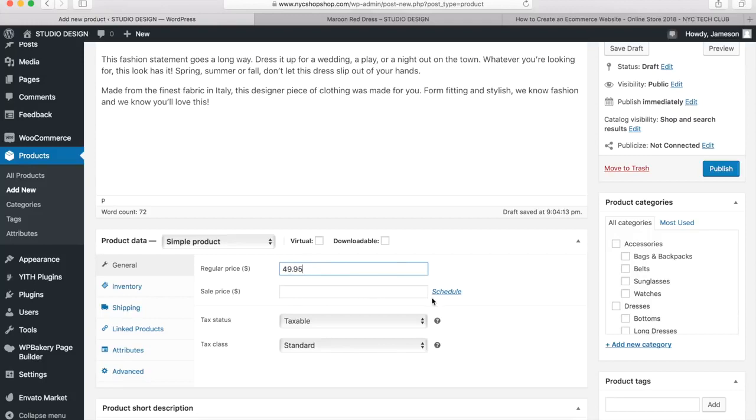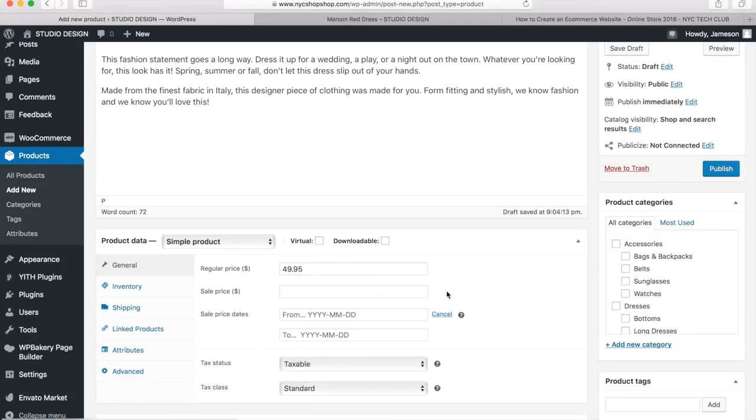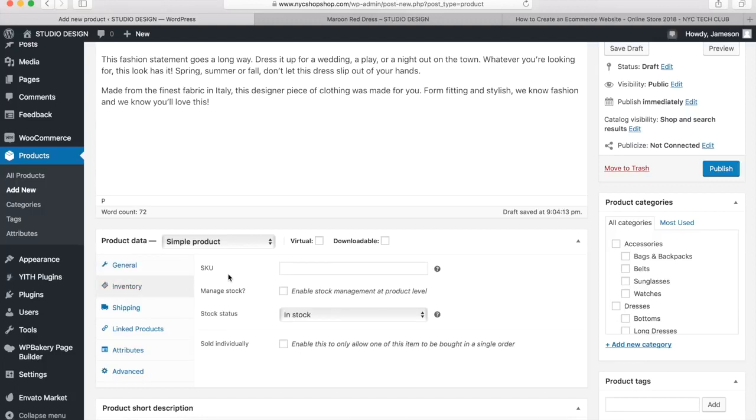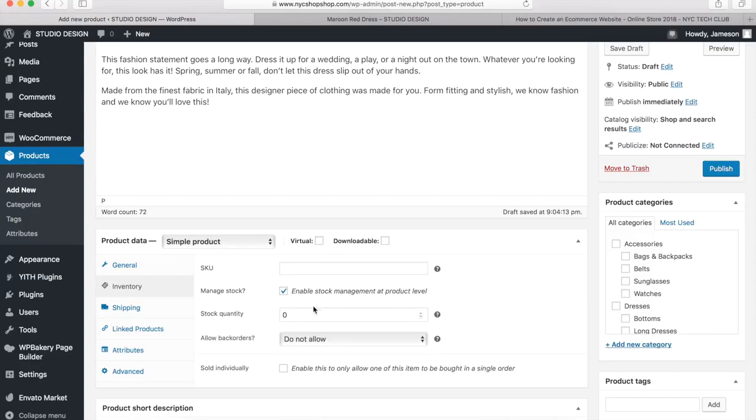Or what you can do is click on this link right here that says schedule, and you'll get this little pop-up, and you can put the dates that you want the product to go on sale, and then your e-commerce website will just update automatically. Okay, so that is an option for you. And then once you're ready, we can go to the inventory tab, and this is where you can type in an SKU number if you want. And then if you want to manage your stock, just check this box right here and you'll get this pop-up.